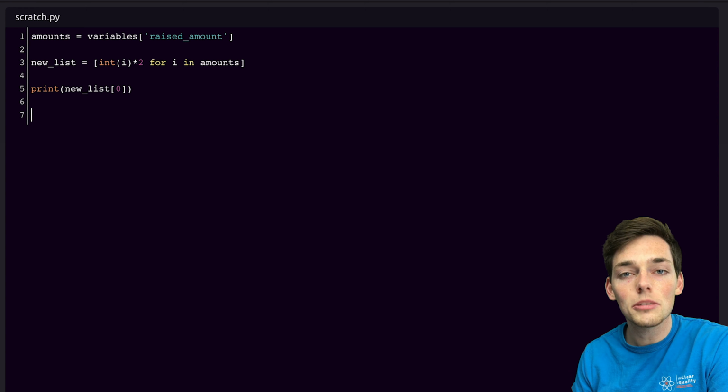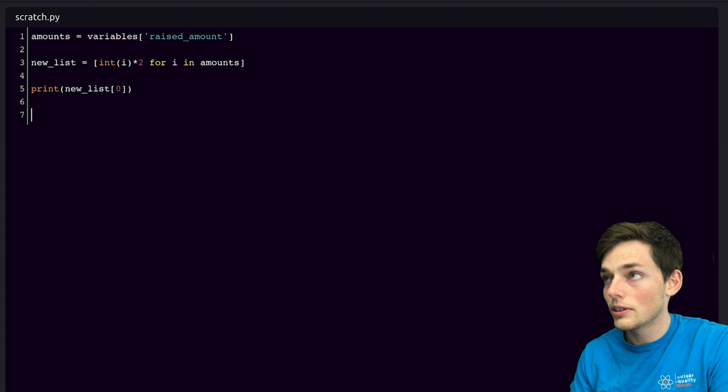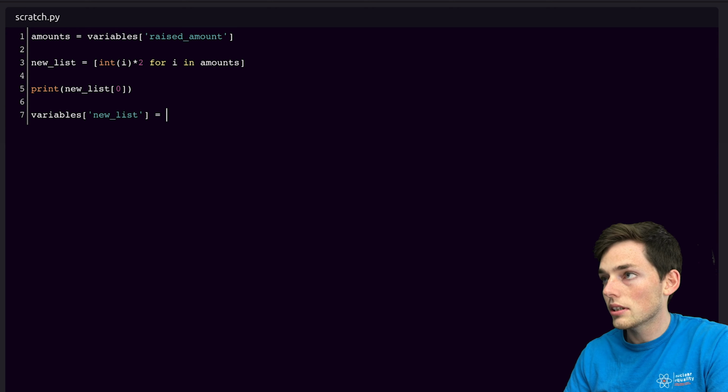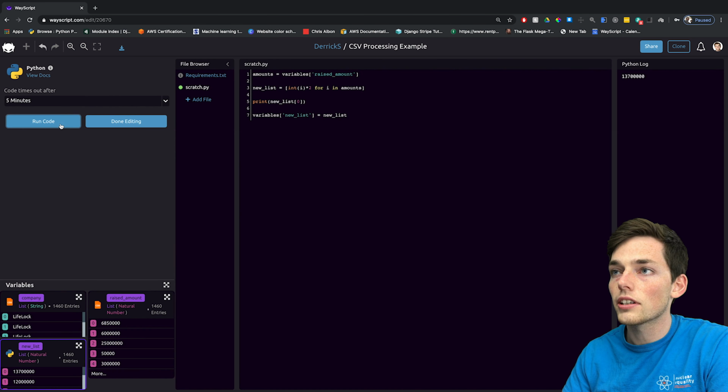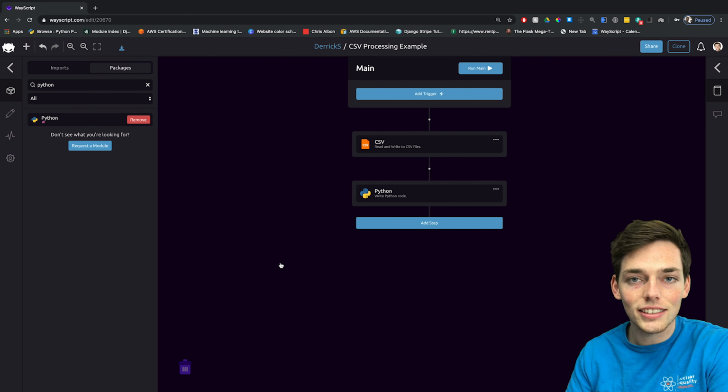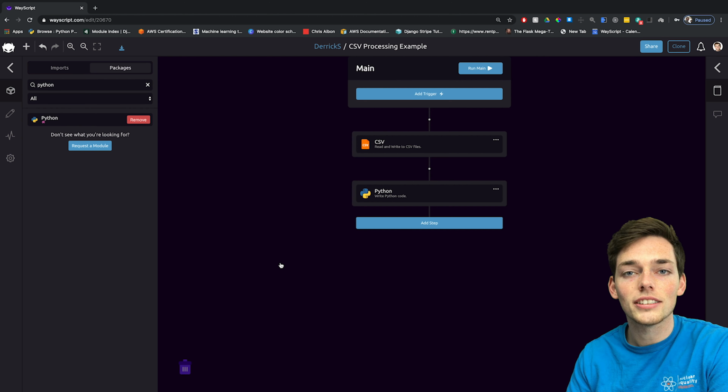If we want to return this Python value back to WayScript, we can use that same variables dictionary. So let's say variables new list is equal to the Python value of new list. Once we run this, we see that that new list variable is created in the bottom left. At this point, we've read in a CSV file, we've done some processing on it, and now all we need to do is to write it back to a second CSV file.